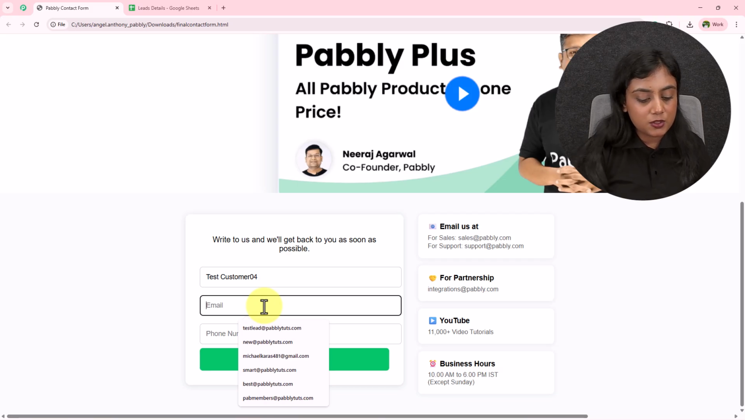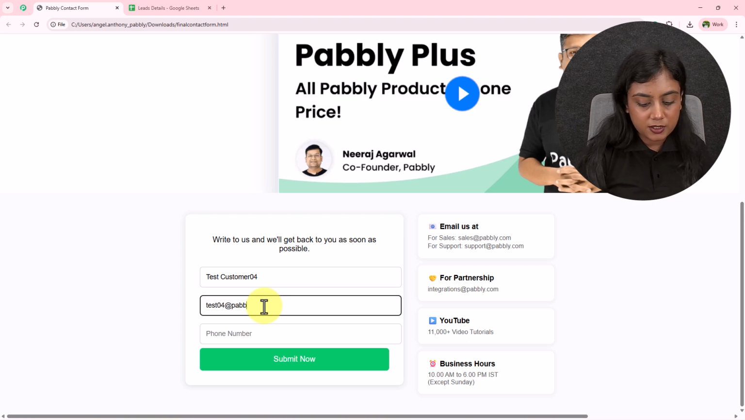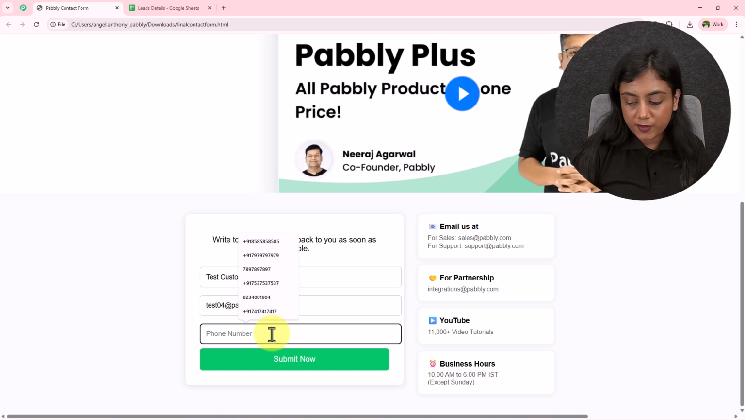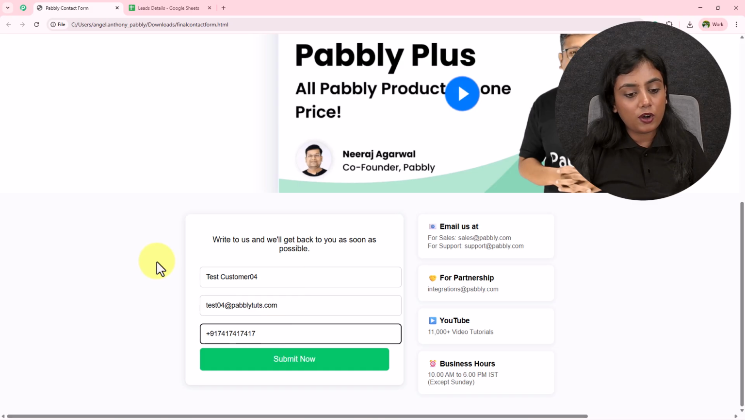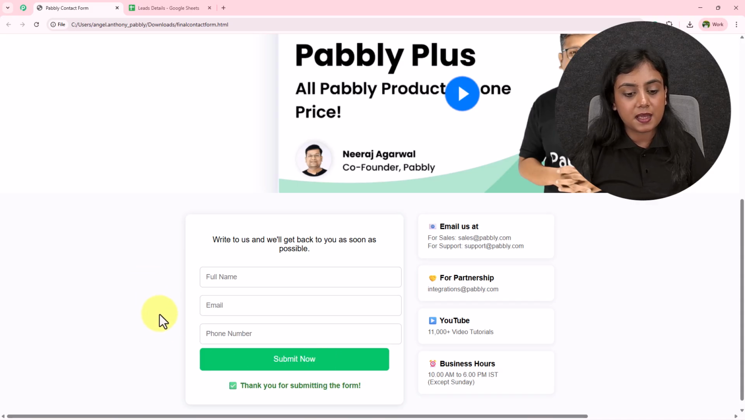For the email address over here, let's suppose I'm going to write it as test04@pabblytunes.com, okay? After that, it is asking for my phone number, for which I'm going to enter a dummy mobile number right over here. After filling in all the required details, I'm going to click on this submit button. It says, thank you, your form submission is done.